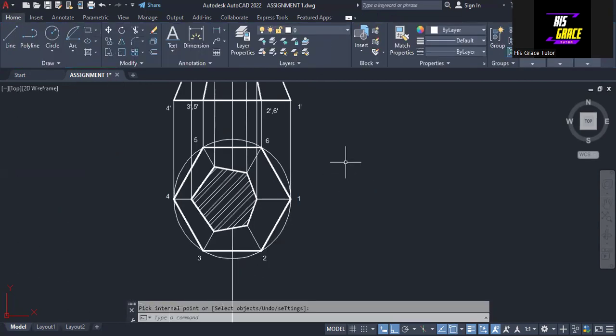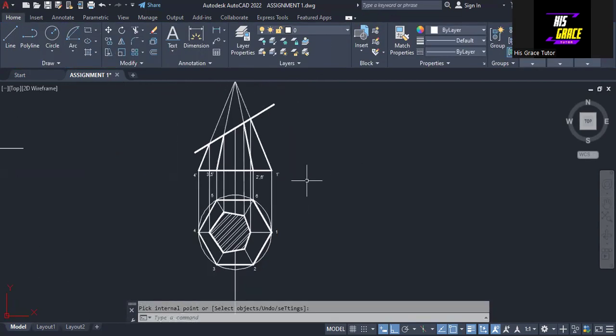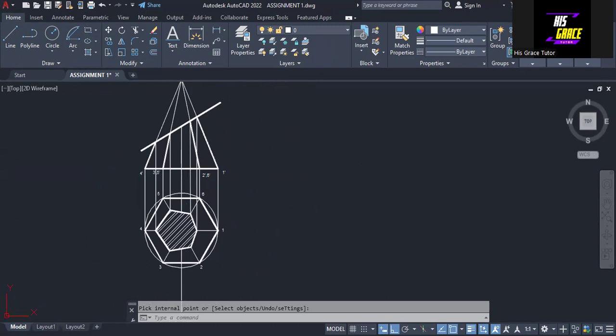All right, so we are done with the drawing of the front elevation and the plan. So let's meet on a video for that of the end elevation, and then we draw the true shape at once.